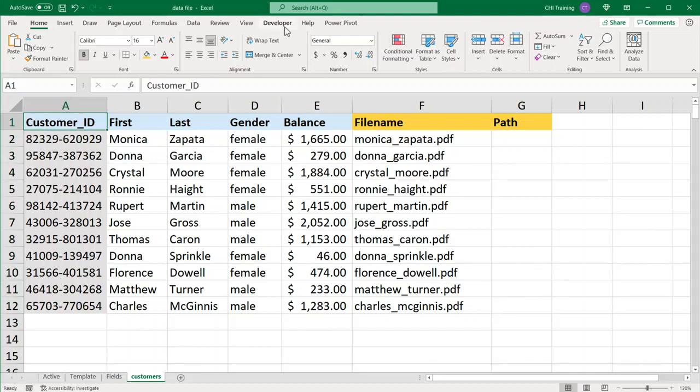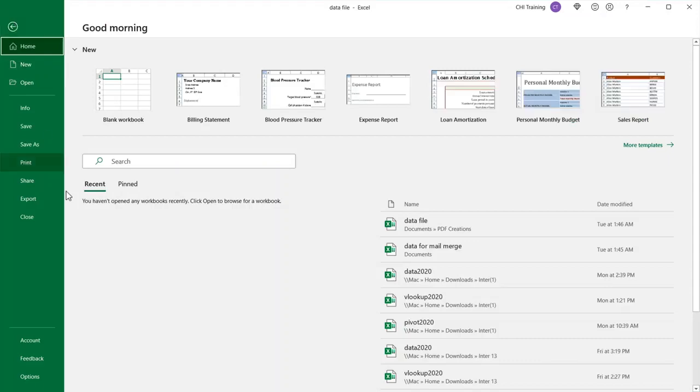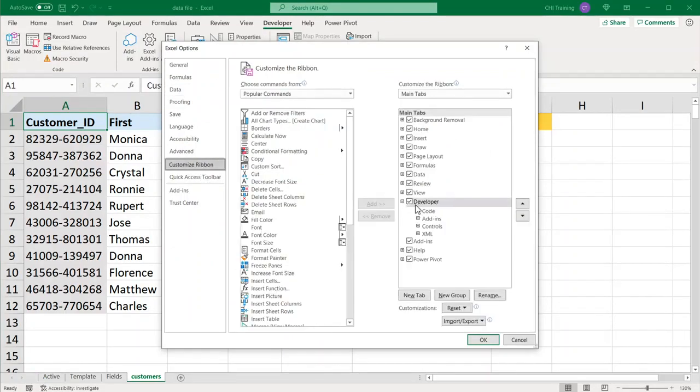So at this point, we're going to get to writing some code. So I'm going to go to developer. If you don't have developer tab, you can activate it by going under file, go under options. And here, if you go to customize ribbon, you'll have this checkbox for developer right here. For me, it's already active.